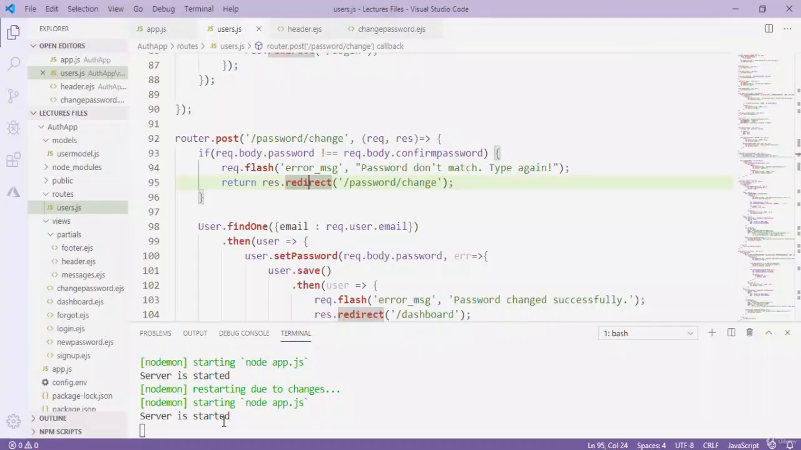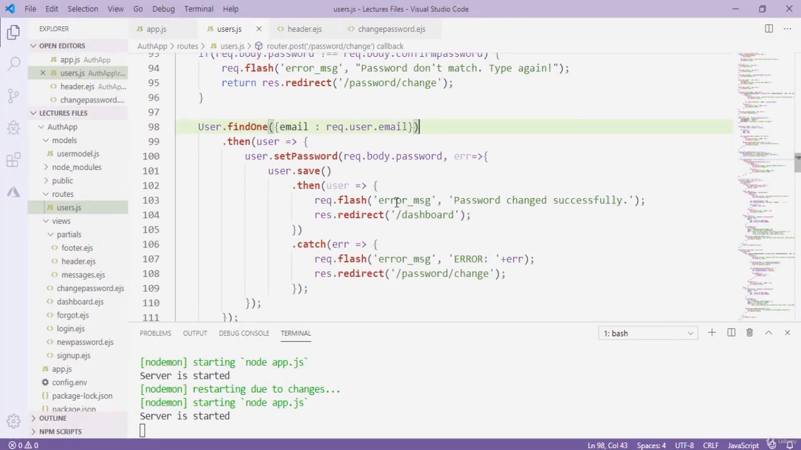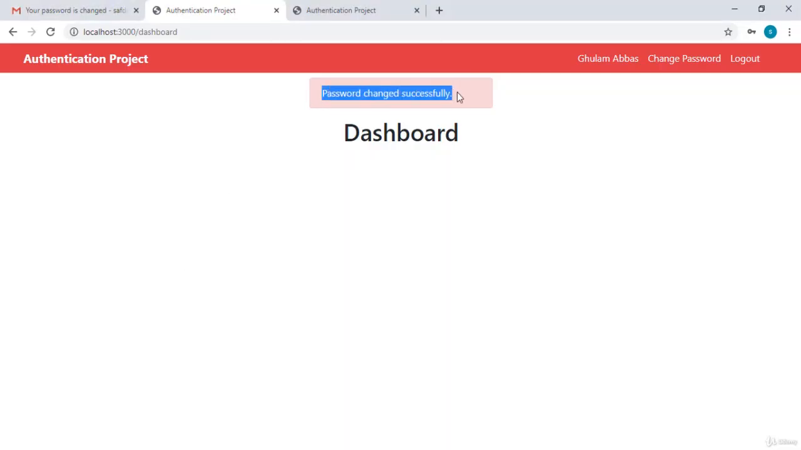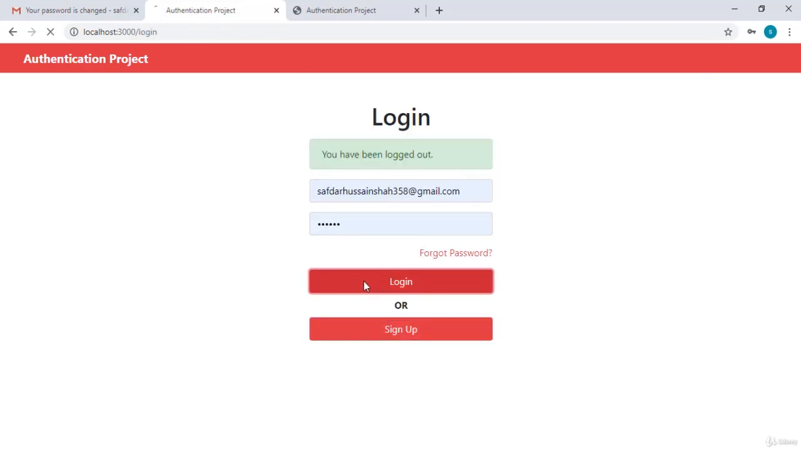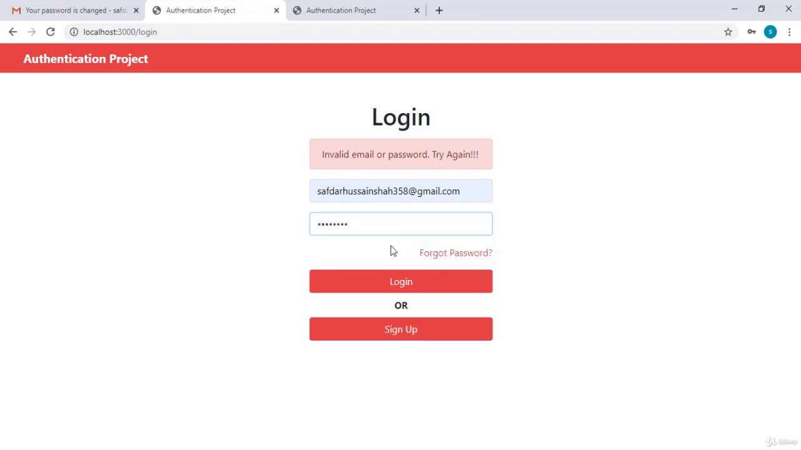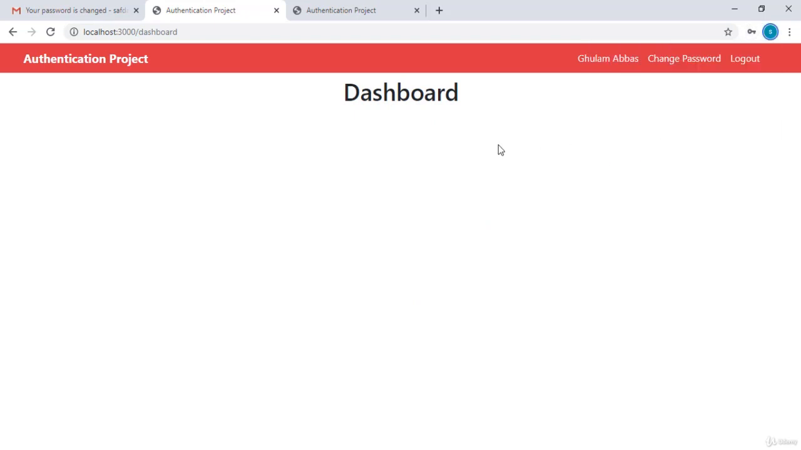We have to change it to green. So password changed successfully. This is the success message, like that. Okay, so our password has been changed. Now if I click on logout and log in again, you can see that invalid email or password. Now I have to type here 12345678, and now if I click on login, I am logged in again. Okay, so our change password functionality is also working.